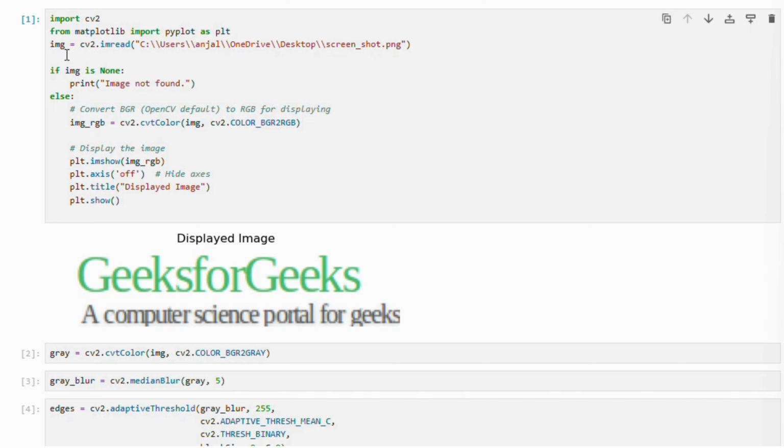So okay, we imported libraries, then we loaded images. After that, what we have to check, right? If the image is found or not, we have to check it. So here we are giving some commands. If image is None, print image not found, and else convert BGR, which means blue, green, red, the OpenCV default, to RGB. And if the image is found, it will generate our image. If the image is not found, it will print image not found.